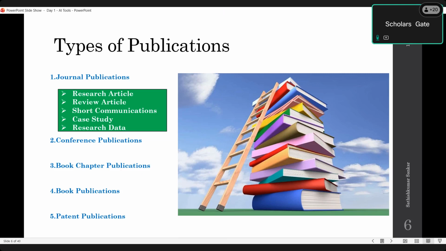Most international publishers also go for book chapter indexing, Scopus indexing. A local publisher is not possible for indexing, but international publishers go for book chapter indexing in Scopus. And there is book publication, so you can write your book and directly publish it. And for patent publication, we can go through the patent office.